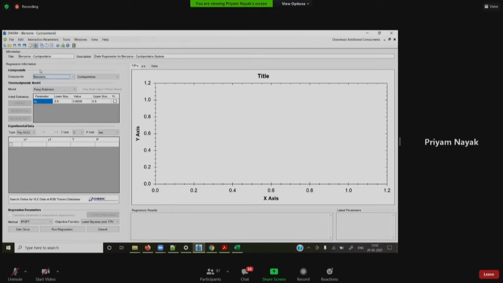Okay. Now, when I do that, it asks me for a thermodynamic model: for which thermodynamic model am I trying to find the interaction parameter? These are the currently available thermodynamic models for which you can find the interaction parameter using this tool. I'll let it be Peng Robinson. I want to find the interaction parameter for Peng Robinson, so I'll leave it like that.